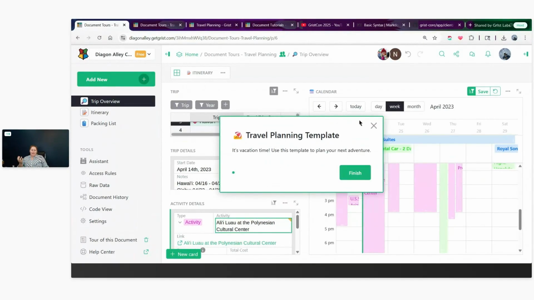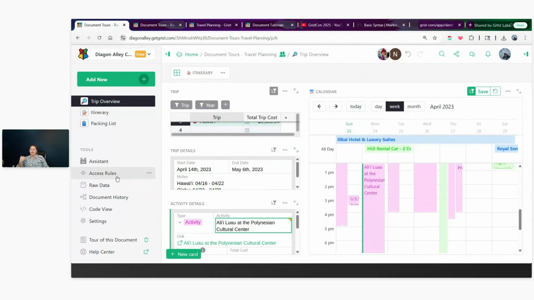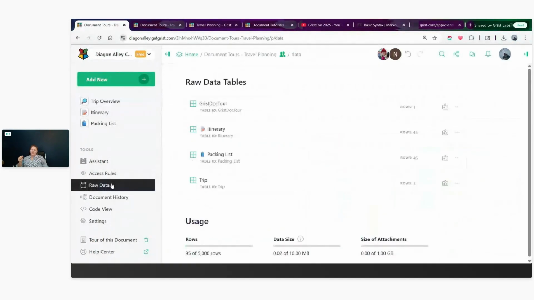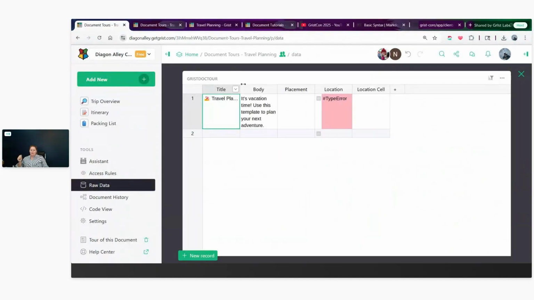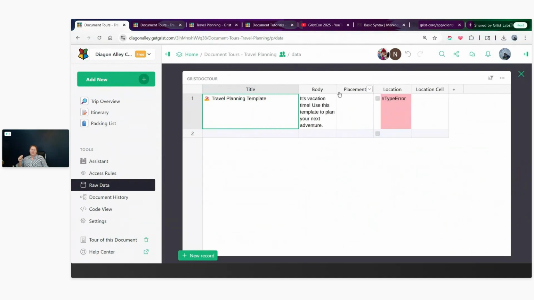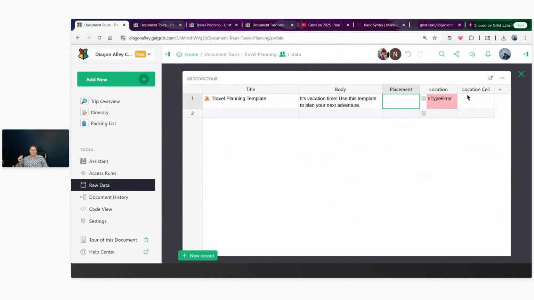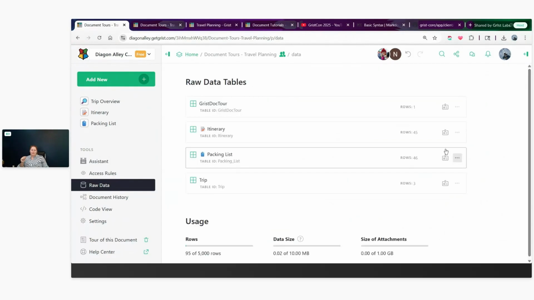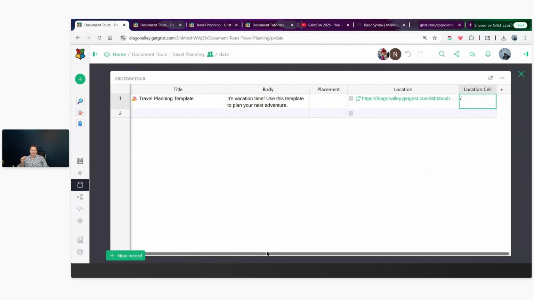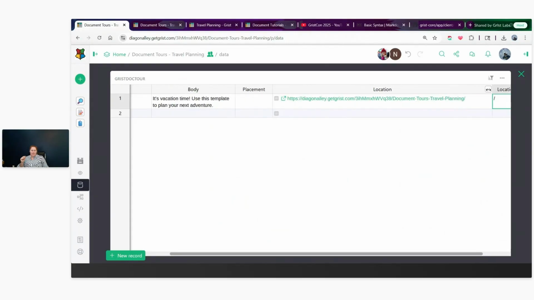Oh, and I had clicked away in the same document. If you click away from your Grist doc tour table, it's always available under raw data. And I can open it back up and now we can continue editing. And I'm just going to add a backslash here to get rid of that error. It just adds a slash to the end of our document URL, which is very long. And there we go. It just added that to the end of our document URL.